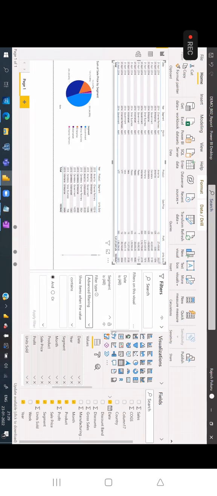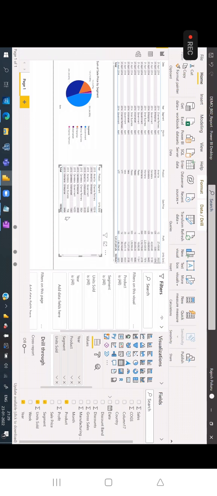To check all these options one by one: advanced filtering, basic filtering. You just go and then use contains, type it, apply it. What is the change it is showing? Just check it. Just check it again. So this is also the same visual.